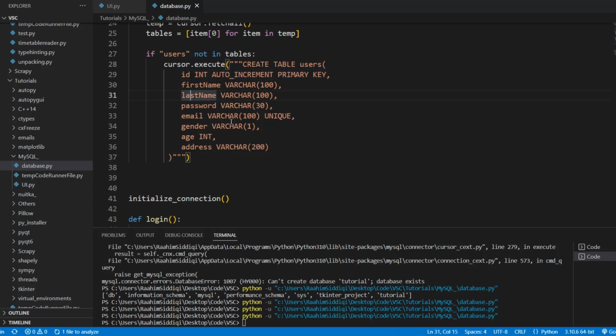All right. Then we have first name, last name, and this is varchar, which is basically a string, a variable character, and this is given a limit of 100 characters, which I think is more than enough for a name. The password is 30 characters only. Email is 100, and it's also unique. I decided to make the email unique by passing in the unique constraint. We have gender, which is a varchar, just one character, so either M or F. Or, well, let's just go with that.